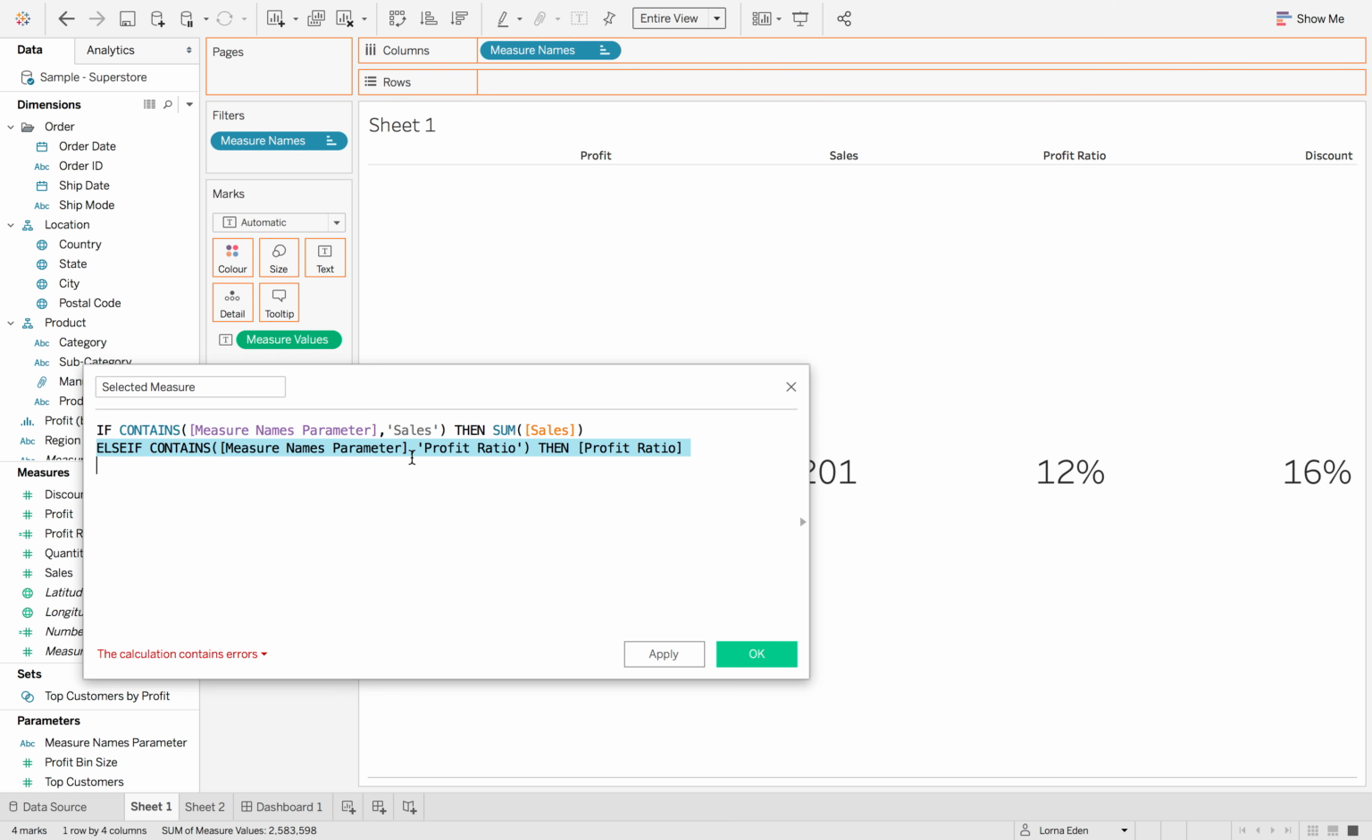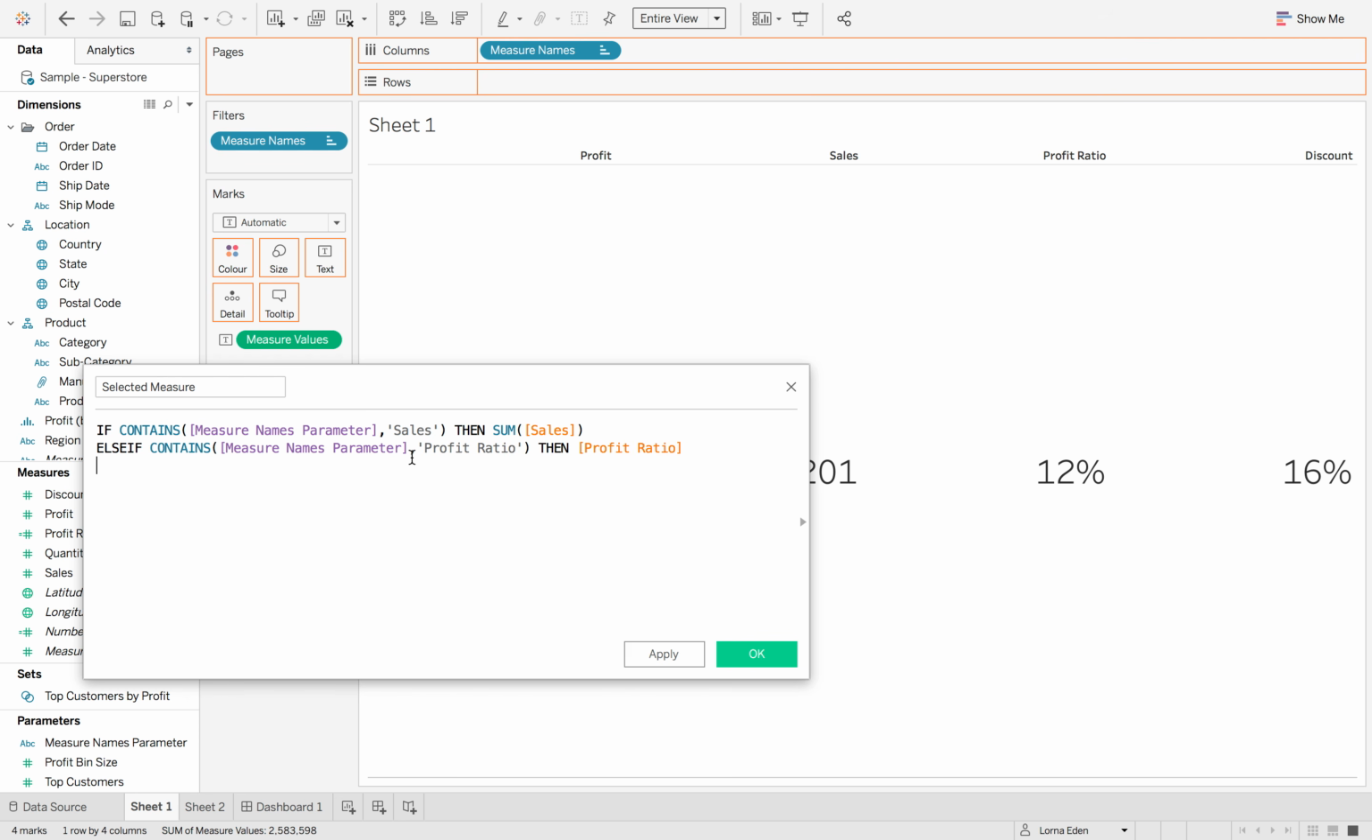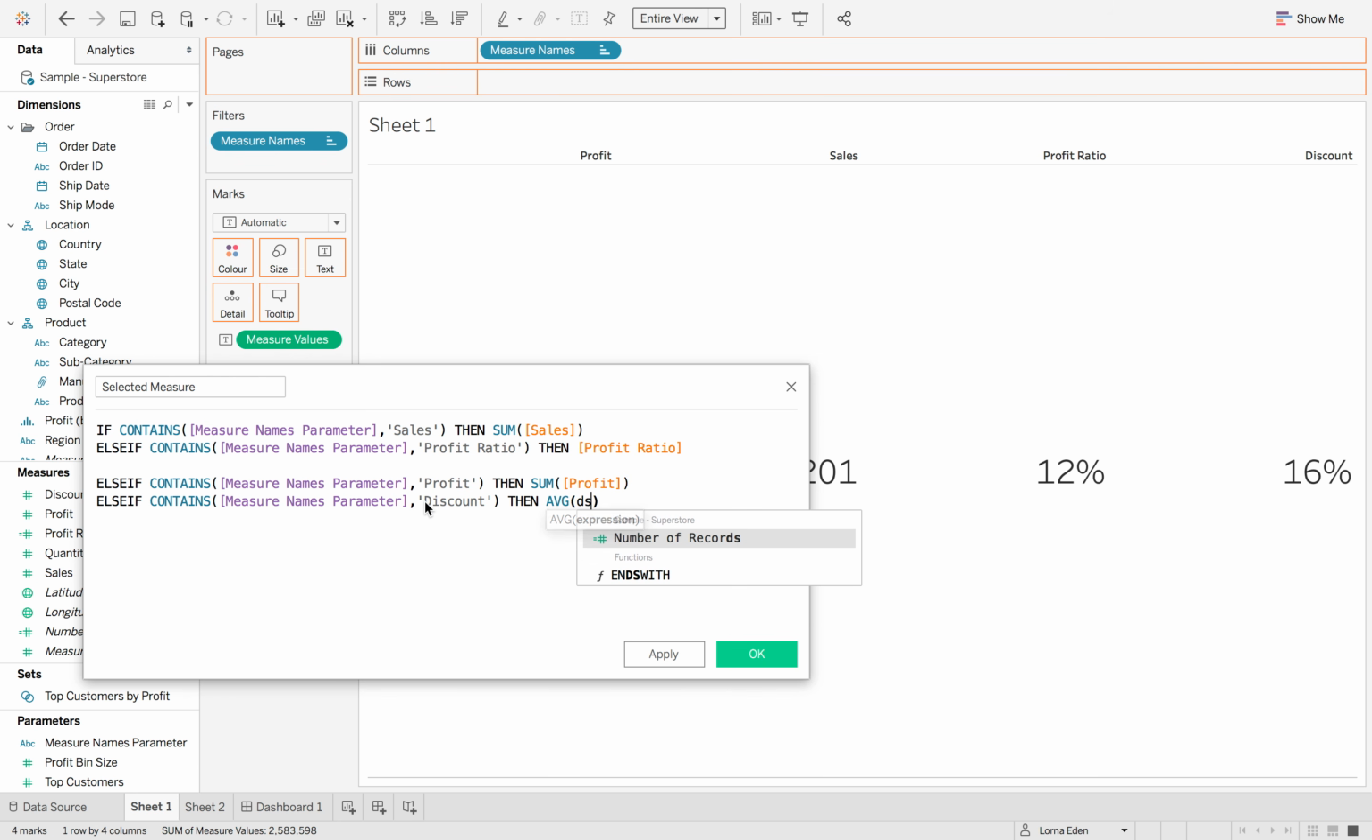And then I'm just going to copy this line and paste it in. And I'm going to change this to profit and change this to the sum of profit. And then finally, one last one, we're just going to change this to discount, and then change this to the average discount. And then end. You can add more measures into this, but we're just going to leave it at those 4 for now.